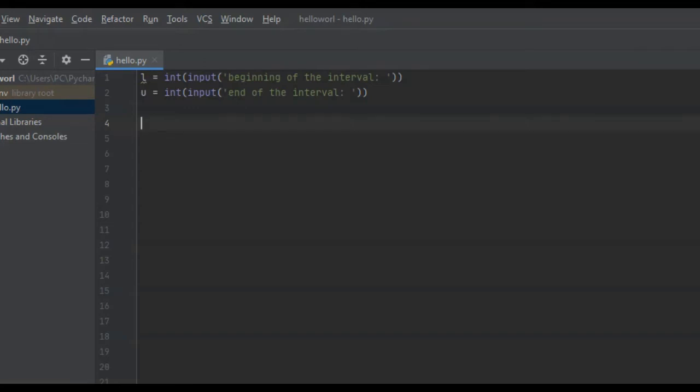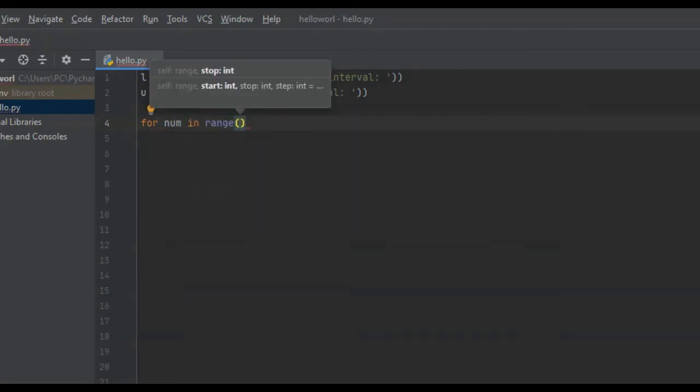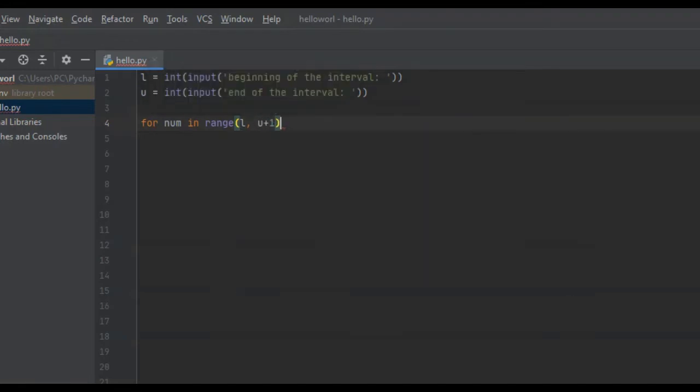We need to check every single number in that range to see if it's a prime number. And what we can do is create a for loop to do just that. So we can say for num in range of L to U plus 1. And the reason we do U plus 1 is because this range method is non-inclusive, meaning if L was 1 and U was 100, it would go from 1 to 99. It goes up to but not including this last number. And in order to get the entire interval that the user has specified, we have to say U plus 1 to get there.